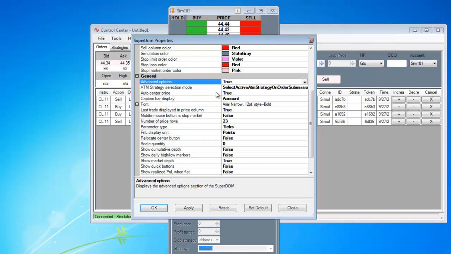Auto center price, I always want to leave that at true, where I can constantly see where the current price is at. We've already discussed font. Last trade displayed in price column, we want that set to true as well. Middle mouse button is a stop market order. Notice where that is set to false. So you're going to notice in the room, guys, Jay does a lot of buy and sell stop orders. I'm going to go ahead and make that true.